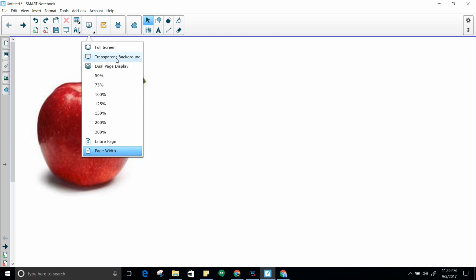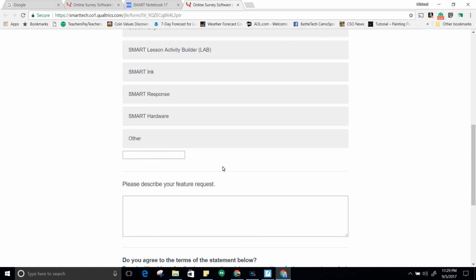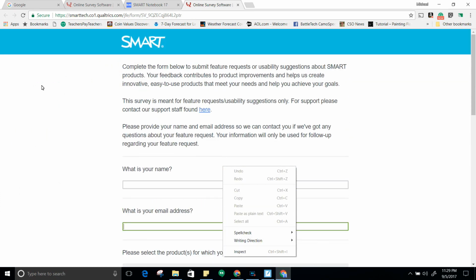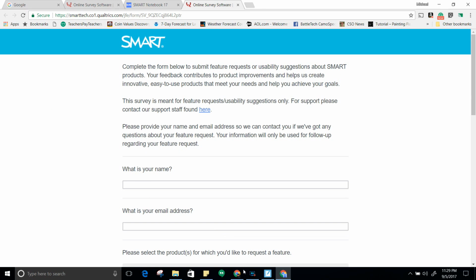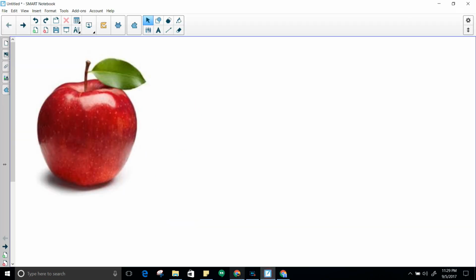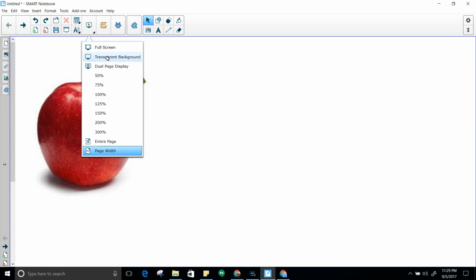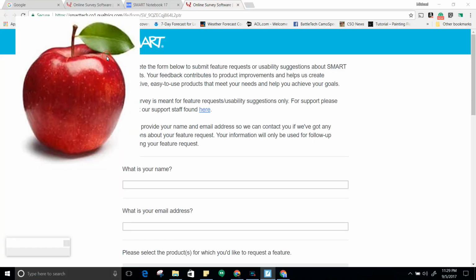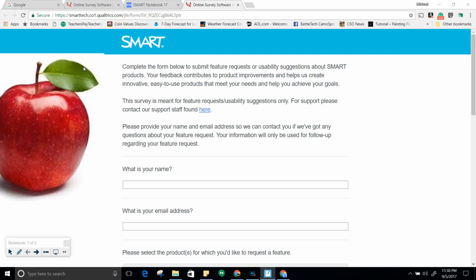Transparent background. Transparent background is one of my favorites. If you have a web page open, let's say I'm going to go ahead and bring this up. We've got this web page. I'm going to come back and bring Notebook up, and I come over and I click on transparent background. It's going to show whatever I have up there, and in this case that apple is still there. So move it off to the side.